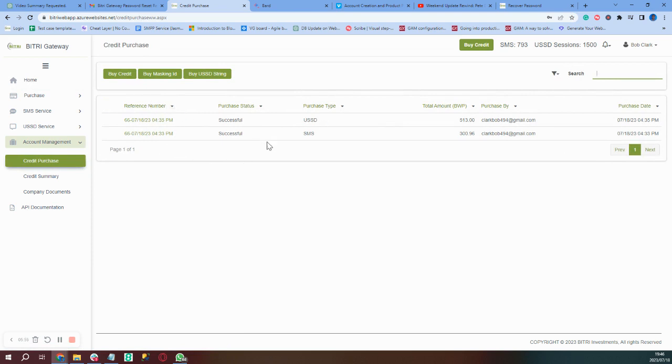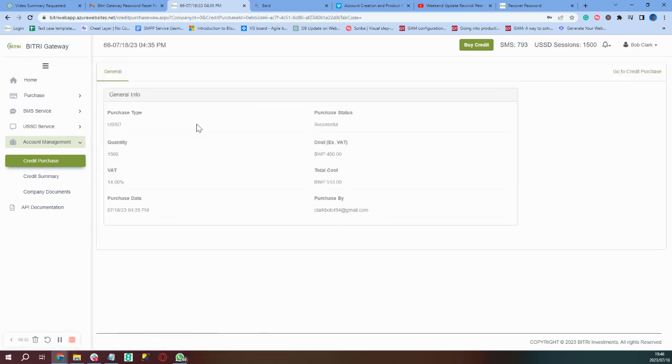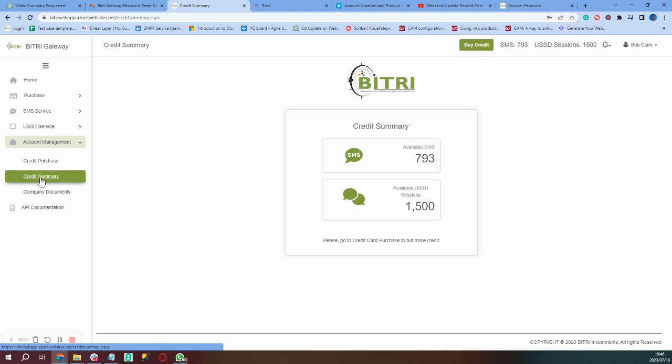So you see your SMS and USSD purchases, you have your reference numbers. If you click on the reference number, you get to see the details of that purchase, right? And then you have your credit summary, which is the same as when you view your normal credit summary. This is the number of available SMS, number of available USSD.